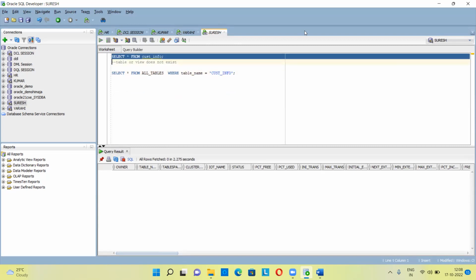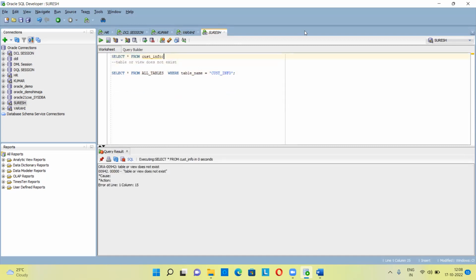I'm executing this first statement. You know already, it will throw error. So what we have to do? We have to prefix that owner name every time. So I'm prefixing that owner name. Is done. Now let's try. Control enter. See, now it is not throwing any error and I'm able to see that data.